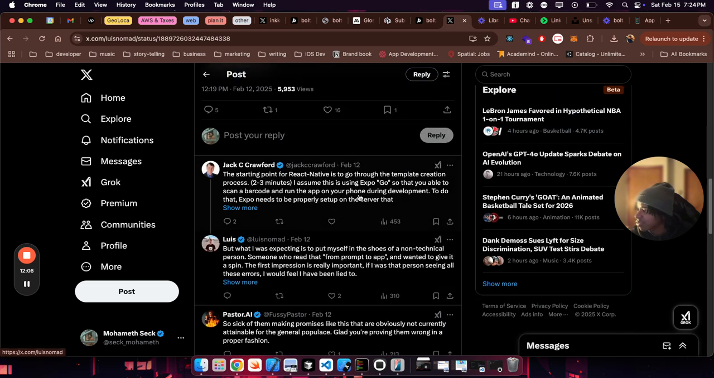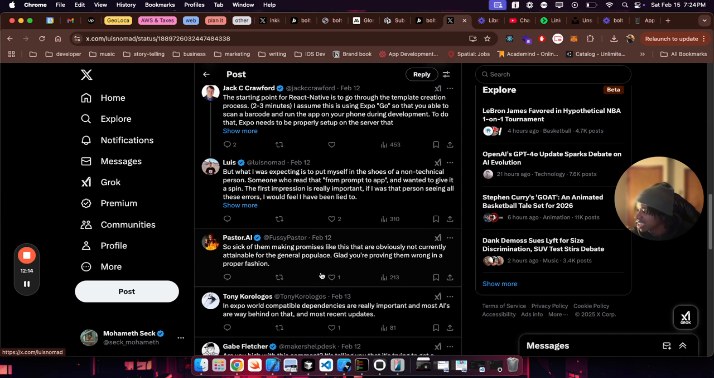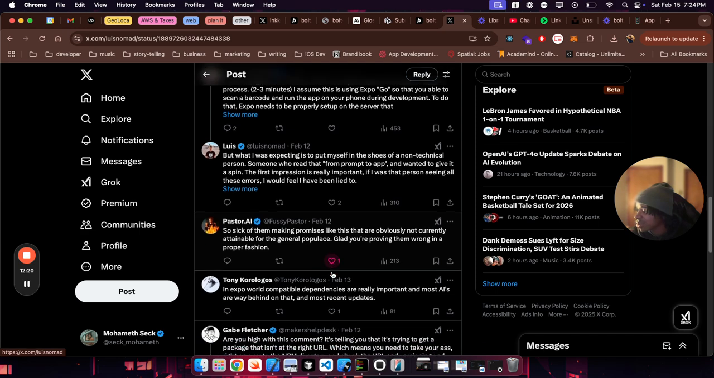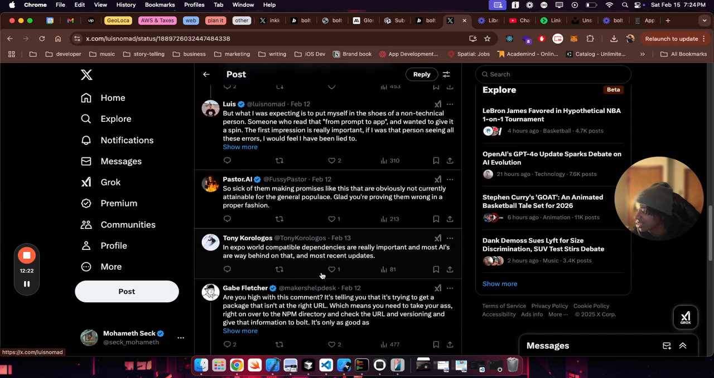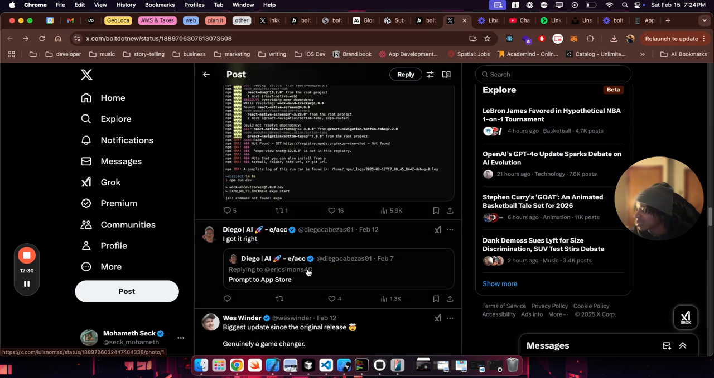The starting point where I'm going to go through the template creation process too. I assume it is using Expo Go, so you're not able to scan the barcode. So sick, and then making promises like this that are obviously not currently attainable for the general populace. Glad you're proving them wrong. In Expo world, compatible dependency. Are you high with this comment? I'm telling you that it's trying to get a package. I don't know what the heck people are trying to do.